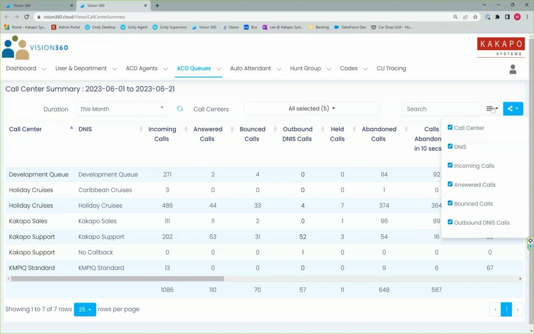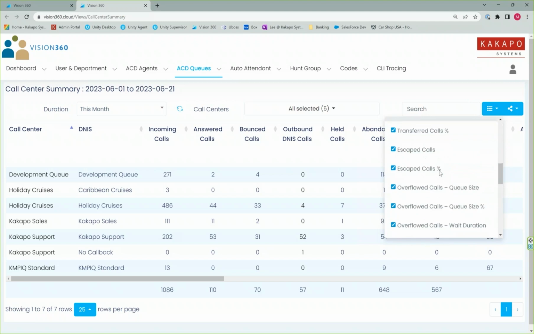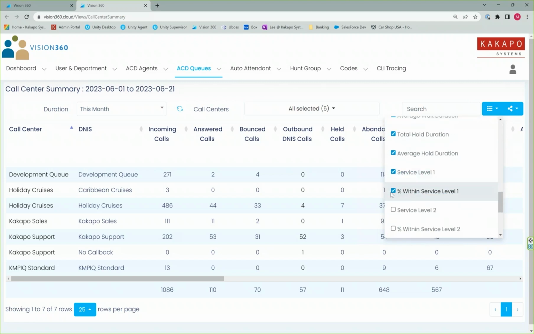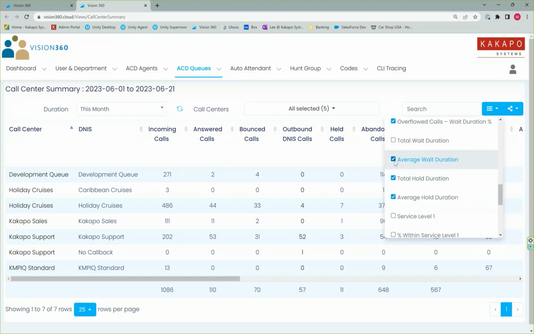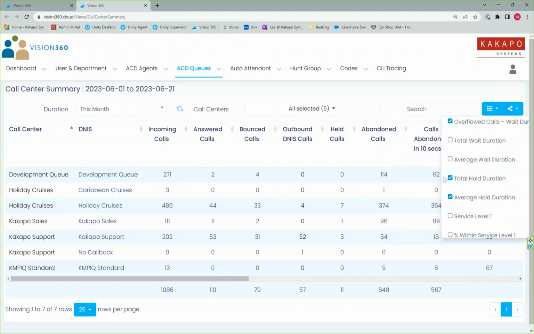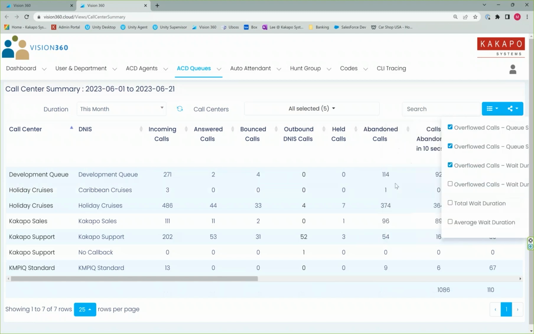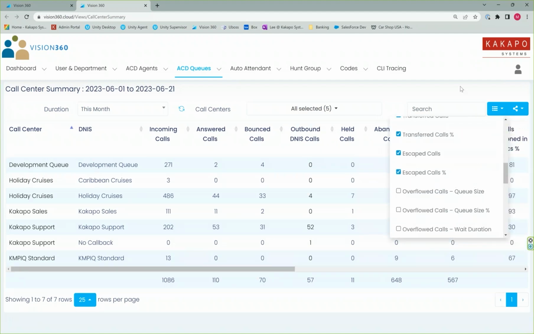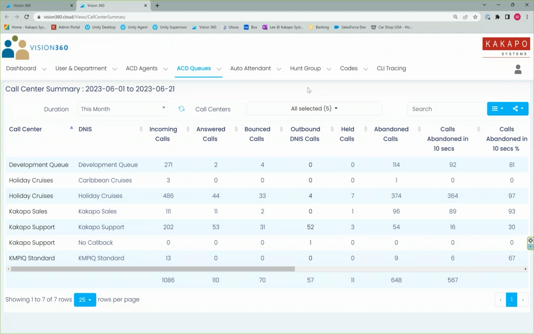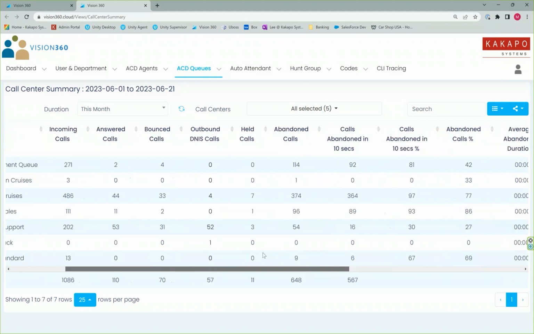To the right of your search bar, you have this icon here, and then I can add or remove any of the different statistics that I want to see or don't want to see. So maybe I don't have a huge focus on service levels. We'll take those out. Maybe I don't really care as much about the average wait duration, but I do care about holds and all that. And maybe, in this case, I'm not interested in seeing overflowed calls at the moment. So it's really easy to add or remove whatever categories you want from here. The report will automatically reconfigure itself to show what you want it to show.